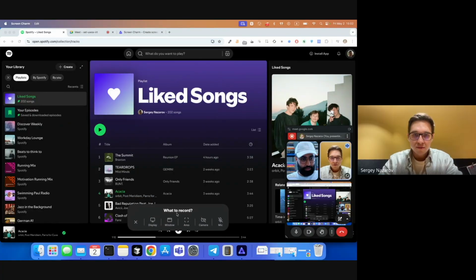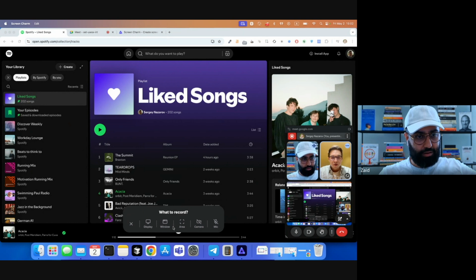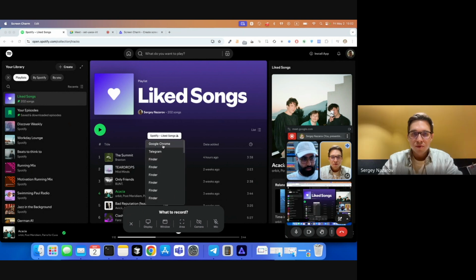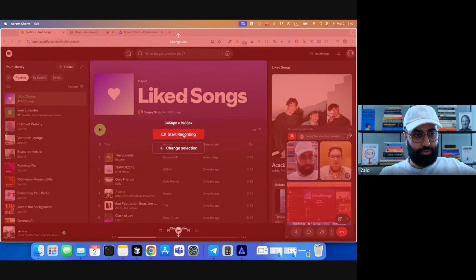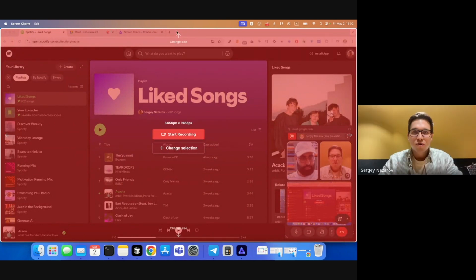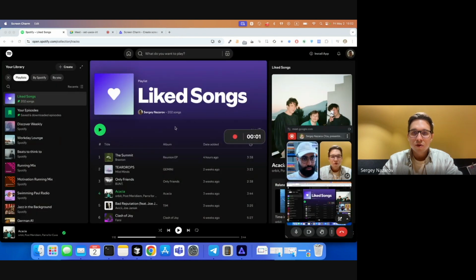Show me ScreenCharm, the best way. So this is when the user opens the app. He can choose whatever he wants to record. For example, I want to record Google Chrome. It highlights it. You can change the size. For example, if you don't want to record the upper panel, you can make it lower. We start recording.